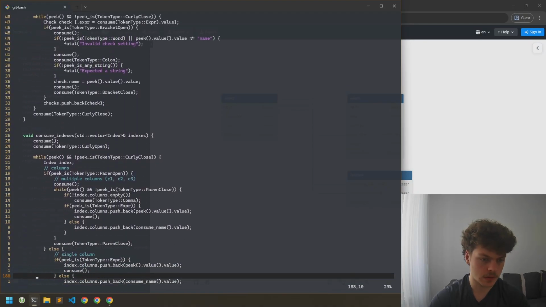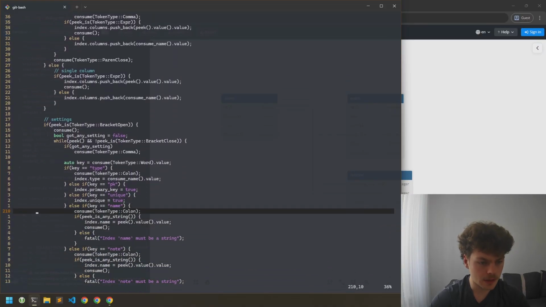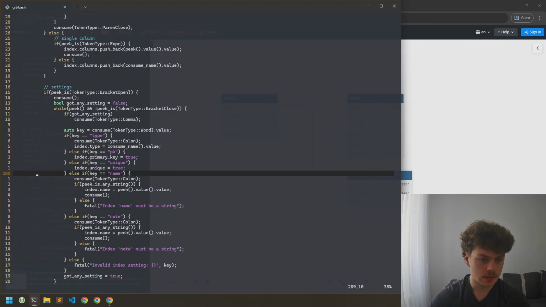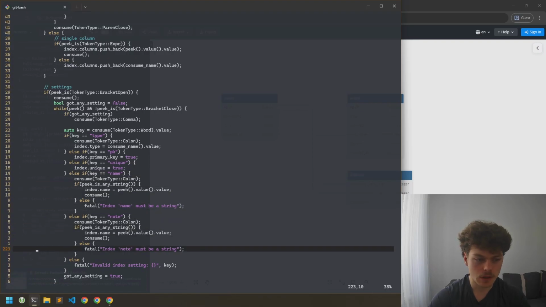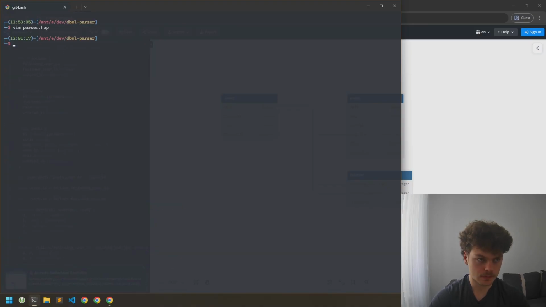So if we go into parser and we go into consume index, there it is, and with settings. So here somewhere we have name and note, and as I copied the code because it's pretty much identical, I accidentally used, see here, index name. I assigned index name 2 times. So here it should be index note is this.